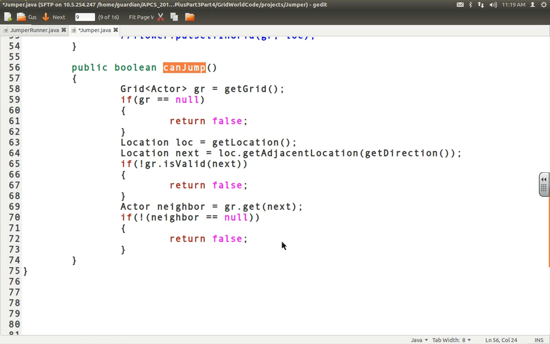Why? Because you can jump over... what can you jump over? A flower, a rock, or a null. So if it's not a null, return false. If it's not a null, you can't jump. But wait, that's not all of it. Or, remember or? That's shift backspace, two of them. Or, how do you know if it's a flower? How do you know if that neighbor is a flower object?